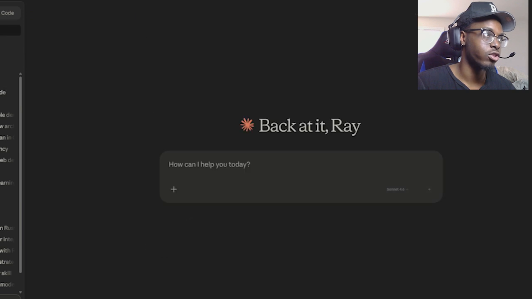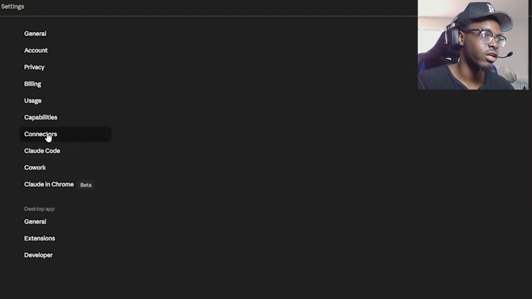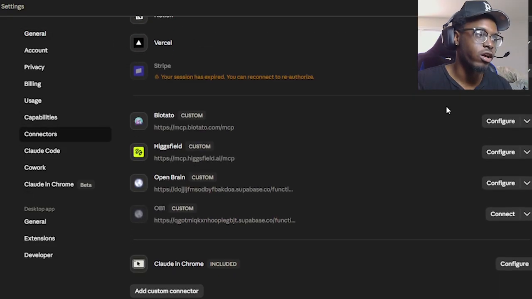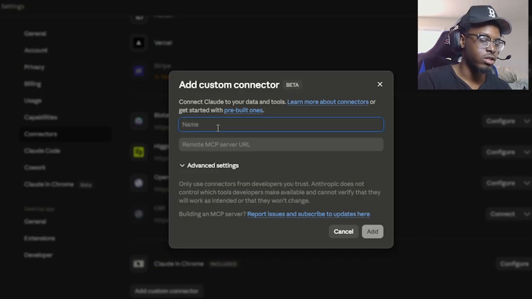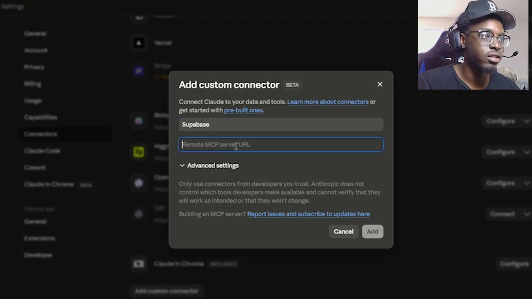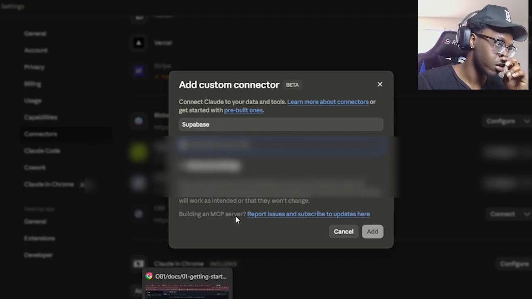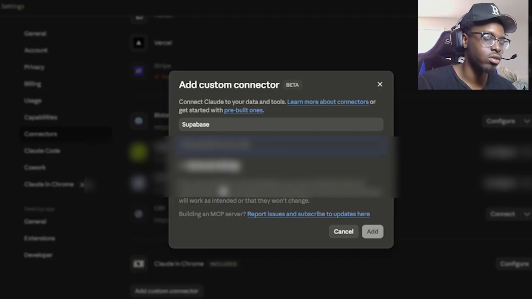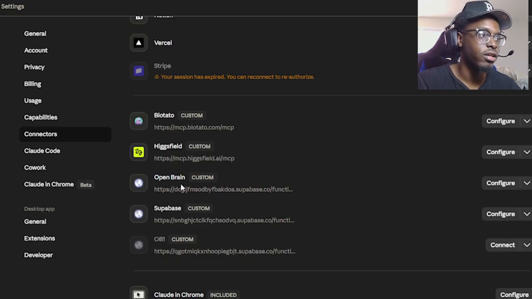Make sure you have your server URL with you. Inside your Claude, you're just going to want to go to settings and then go to connectors real quick. You're going to scroll down until you see add custom connector. Name it whatever you want. I'm going to name mine Supabase, and then the MCP URL. Now this is the URL that was the last step that we did, along with the key. So you plug that in, click on add, and voila, it is added.